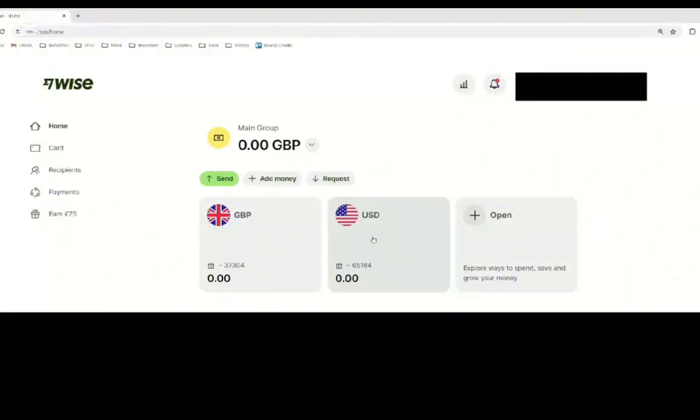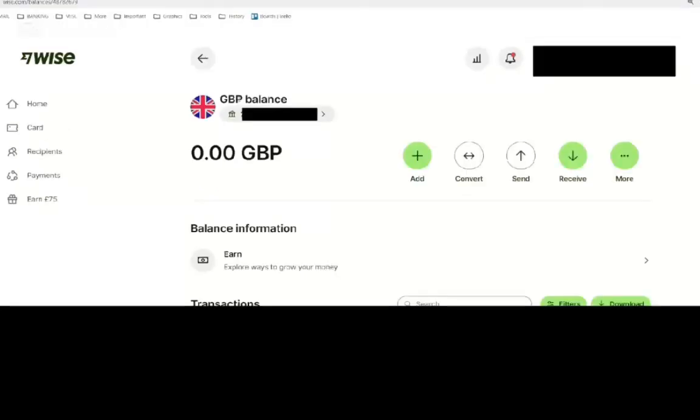On the homepage, tap or click on account or balances. Then select the currency account, like USD, GBP, Euro, that you want to view the account details for. And then, once you are inside the currency account, tap on account details.